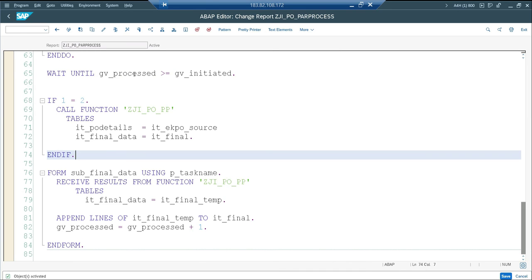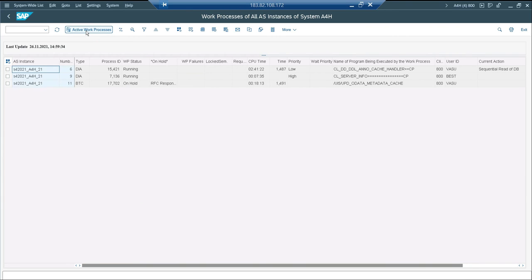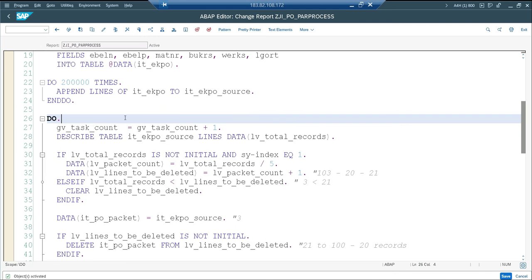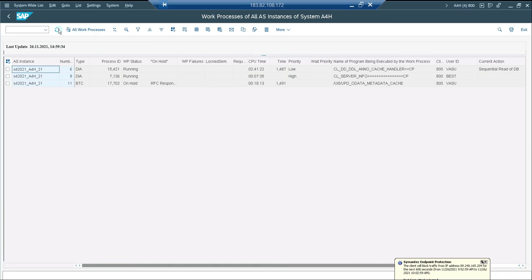Okay, I'm done. Now I'm going to execute this. Before executing, let me open a transaction called SM66. It's the transaction where you can see the processes, how they are running, and click active work process. Currently it's 3, nothing is ours. So let me execute my program. It's going to be 2 lakh times. It's fine. Execute, then go to SM66 and refresh.